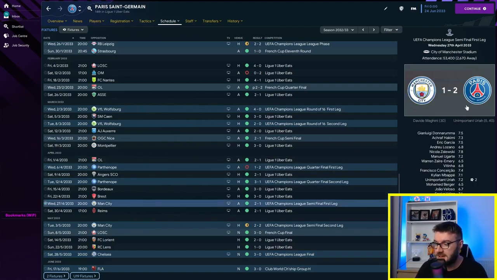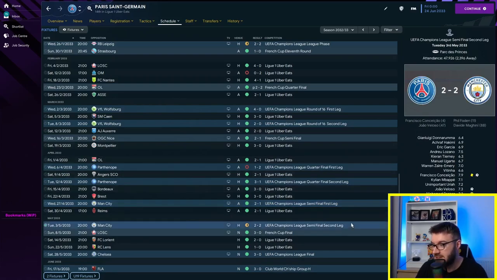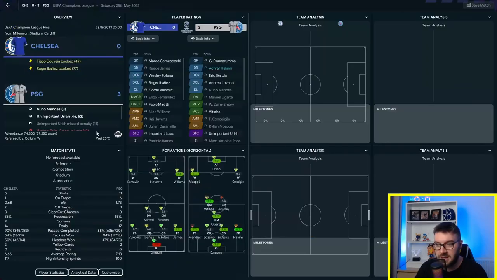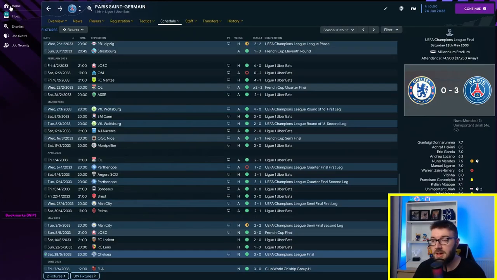He got 2 here against Manchester City when Maggini got 1. And then the second leg was 2-2 where he didn't score. Still got a 7.2 though. He could have had a hat-trick in the Champions League final. He missed a penalty. A silly tit. Oh, well. There you go, then.